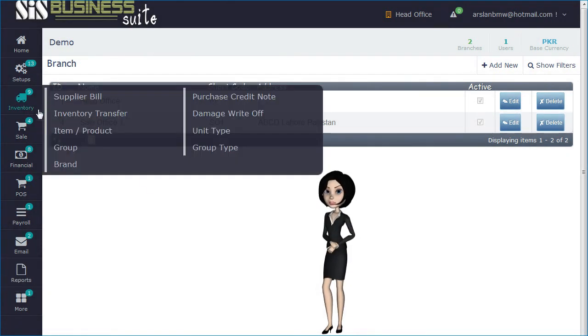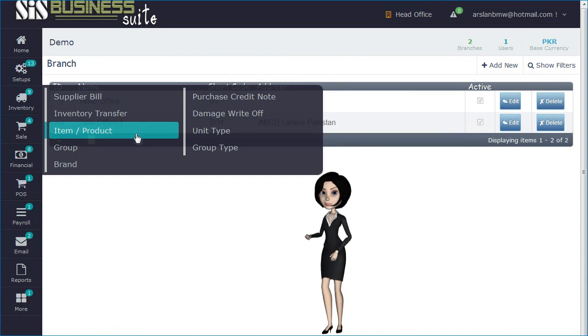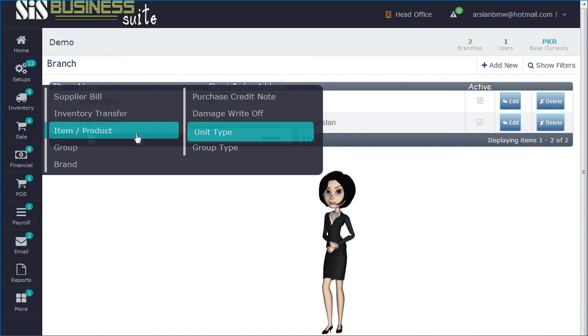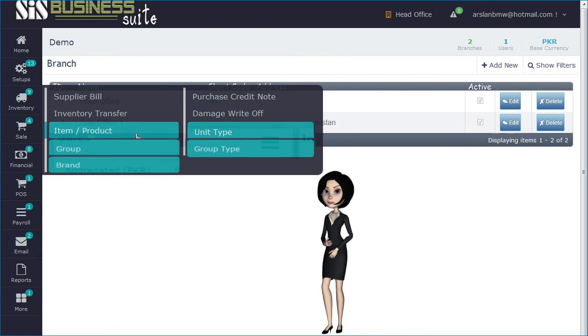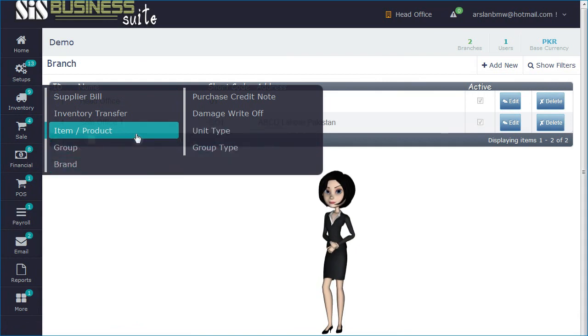I would like to mention here that for easy management of inventory, you better first keep in mind how to define items. Here at this option you can classify or define items based on unit type, measurement unit, groups, group types, subgroups, and brands. And this way, you can add unlimited classification of items, both stockable and non-stockable items.